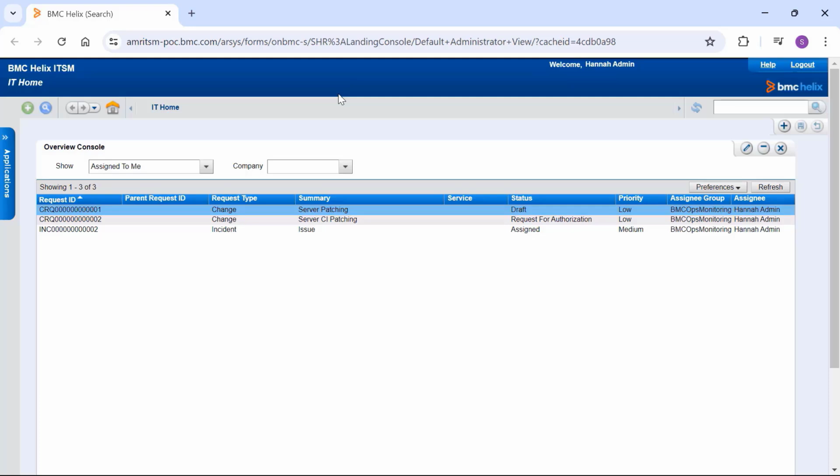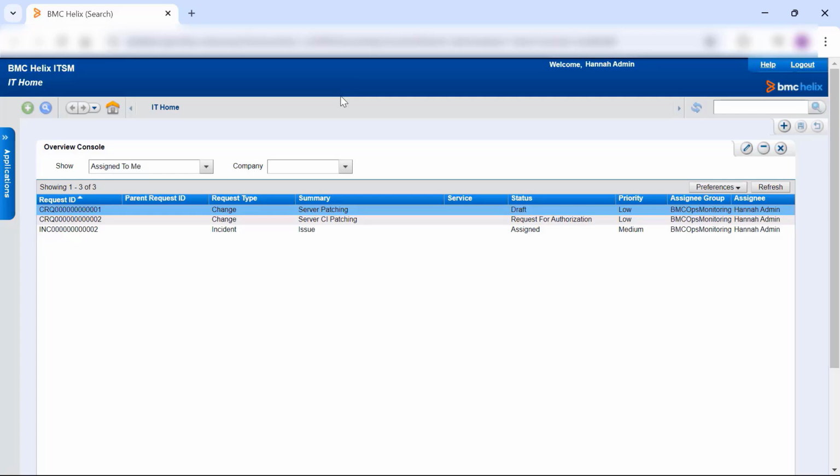Let's start with the CMDB portal demo. There are two methods to access the CMDB portal. One is via mid-tier and the other is with direct URL access. I'll show you how we can configure the URL for CMDB portal launch. I am already logged in to my ITSM instance via mid-tier.